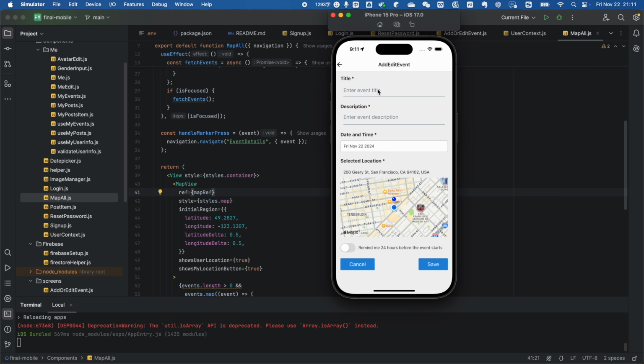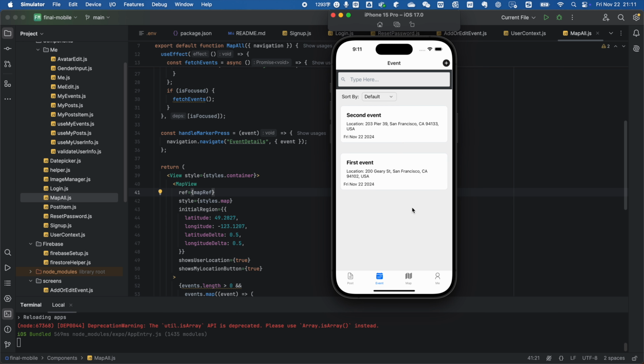And for the second one, I will set up a second event. So I will choose another way. For example, an island. Okay, maybe here. And I will save this.